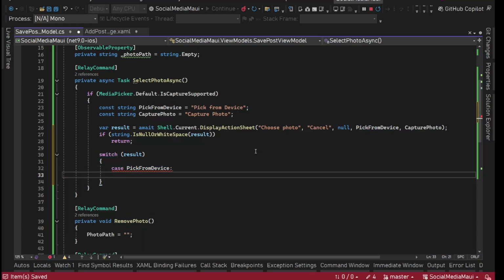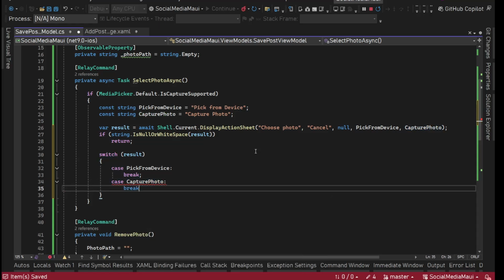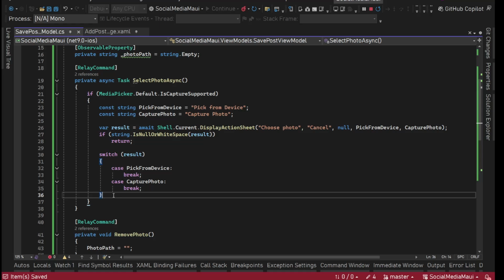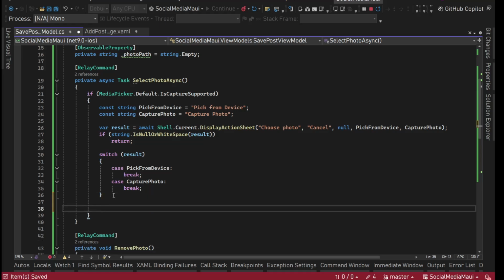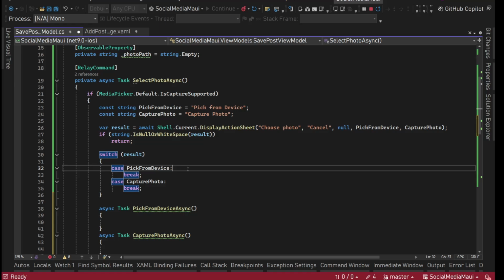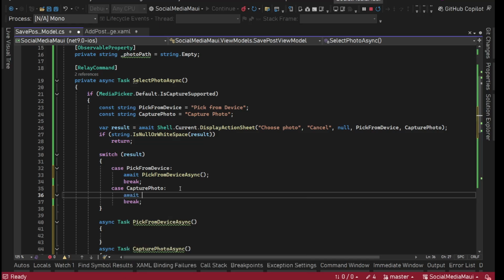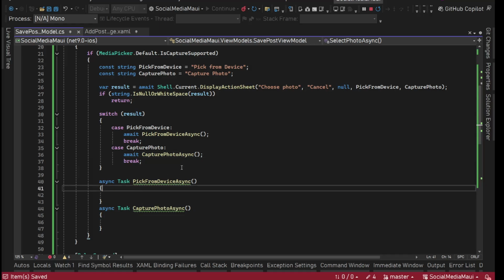PickFromDevice. If that is the case, we'll do something. Then we are going to have the second case, CapturePhoto. If that's the case, we'll do something. And then we are good. For both of these options, let's create helper methods here. For picking from device, I'm going to create a method, async Task PickFromDeviceAsync. And then I'm going to create one more method, async Task CapturePhotoAsync, like this. All right. Now when we are picking from device, for this case we are going to say await PickFromDeviceAsync, and for capture photo, we'll say await CapturePhotoAsync. Now we just need to provide a body for these two methods.